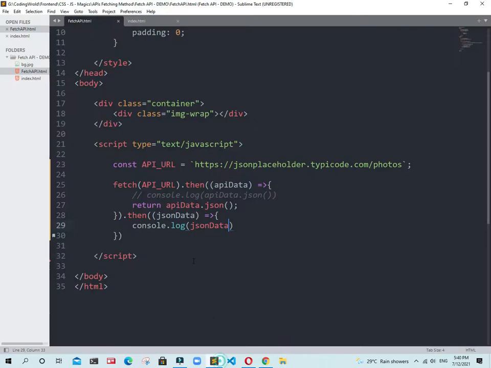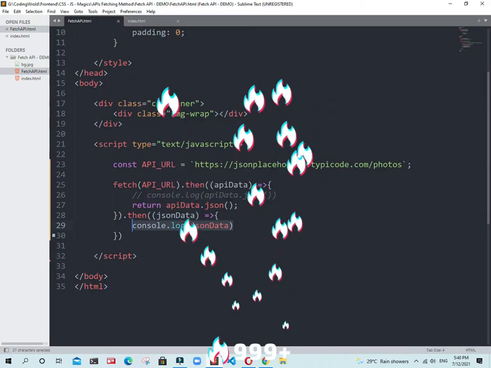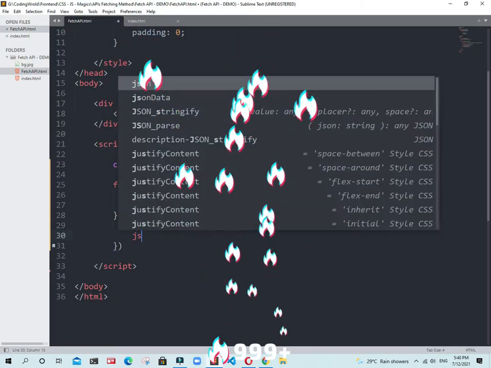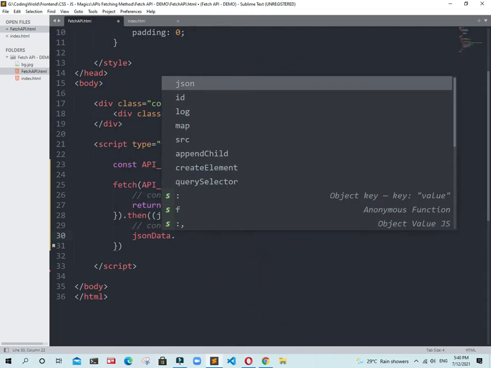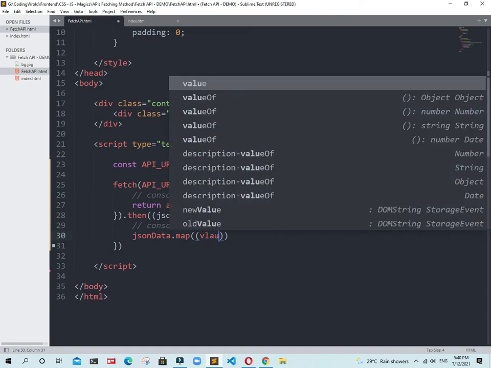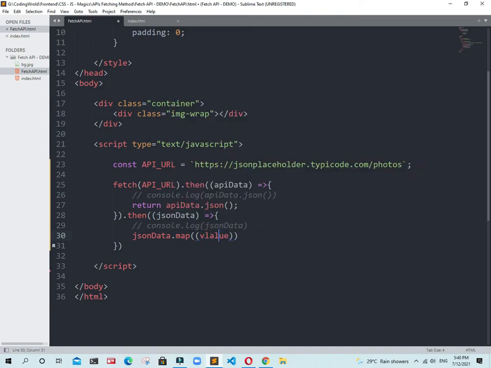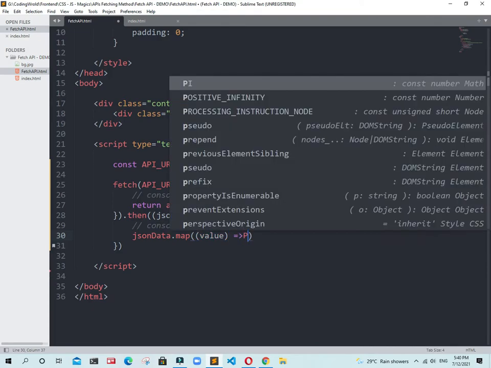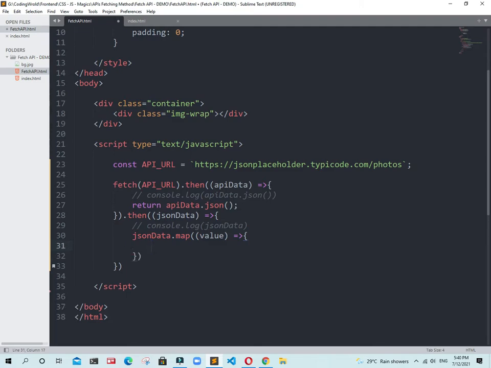Now what we need to do is match this JSON data to render our images. I am just using one parameter in the map function, but it takes up to two parameters. The first one is value and the other one is index, but here we are using just the value. Now it's also a fat arrow function, and it always returns data.